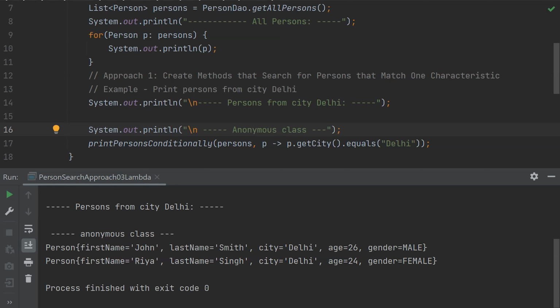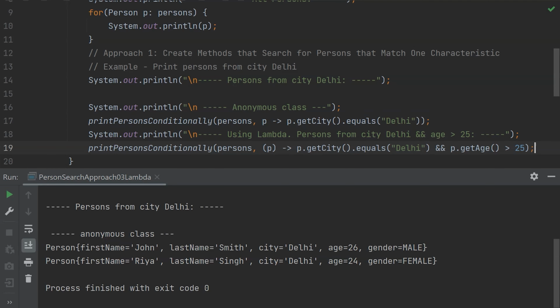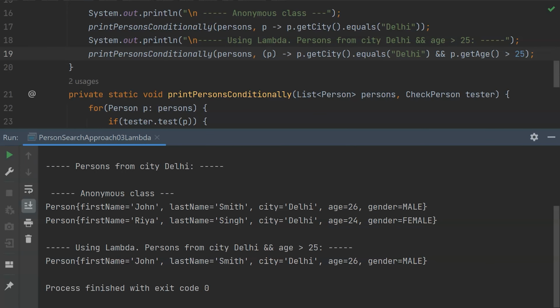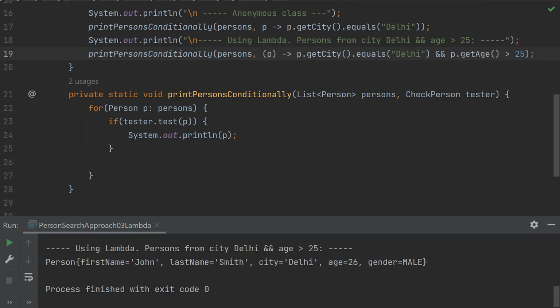What if I ask you another question? I want to search persons from the city Delhi and age 25. So let's write another lambda. See, we can pass it inline, the same line. Let's run this again. All right. Now let's first understand what a functional interface is. Then we can move further to improve it even better.